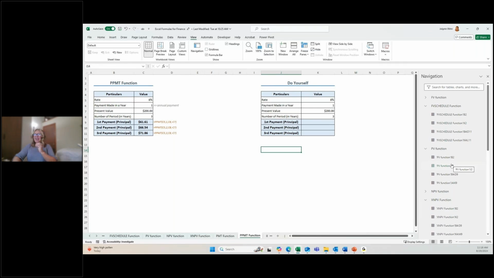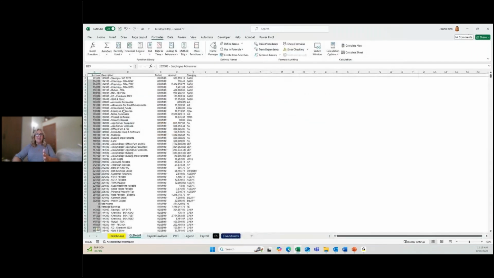But you got to love this navigation pane. I use navigation in Microsoft Word all the time, so I was super excited to have navigation here in Excel. I actually use it all day long. Now that it's there, I use it all the time. But let me come back to this worksheet.